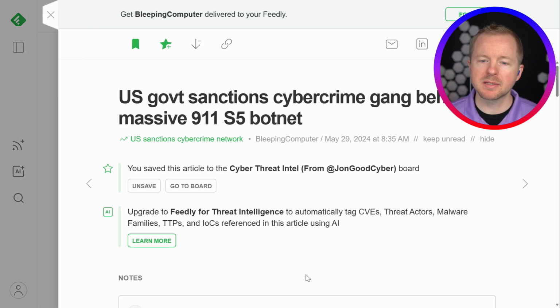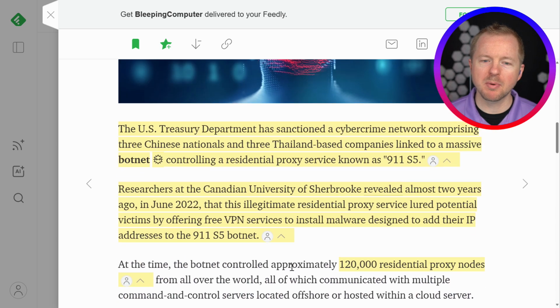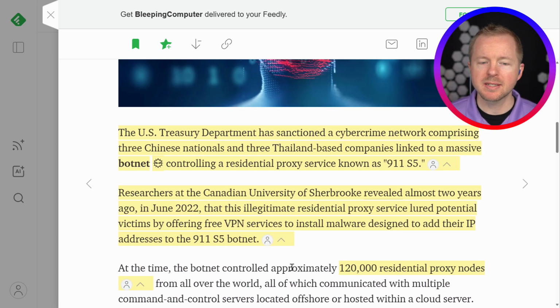Next article: U.S. government sanctions cybercrime gang behind massive 911 S5 botnet. The U.S. Treasury Department has sanctioned a cybercrime network comprising 3 Chinese nationals and 3 Thailand-based companies linked to a massive botnet controlling a residential proxy service known as 911 S5. Researchers at the Canadian University of Sherbrooke revealed almost 2 years ago, in June 2022, that this illegitimate residential proxy service lured potential victims by offering a free VPN service to install malware designed to add their IP address to the 911 S5 botnet.